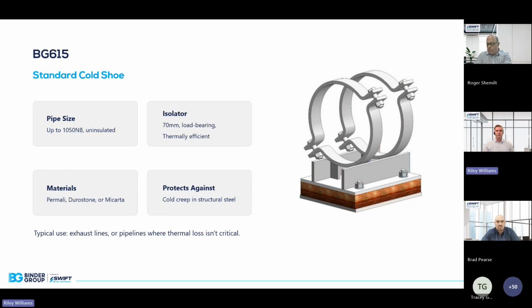Where you'll see the 615 used is on lines where the pipe itself is intentionally left uninsulated. Exhaust lines are a classic example because thermal loss from the pipe isn't so much of a concern for the process. What is a concern here, though, is what happens to the structural steel supporting it if there's no isolation at all. Sustained cold contact will embrittle and weaken the steel over time. So the 615 helps to break that thermal path without the cost and complexity of a full insulation system the pipeline doesn't need.